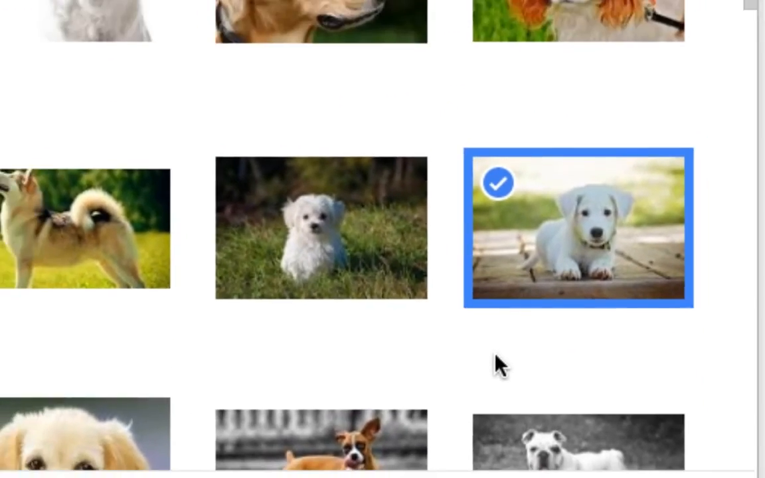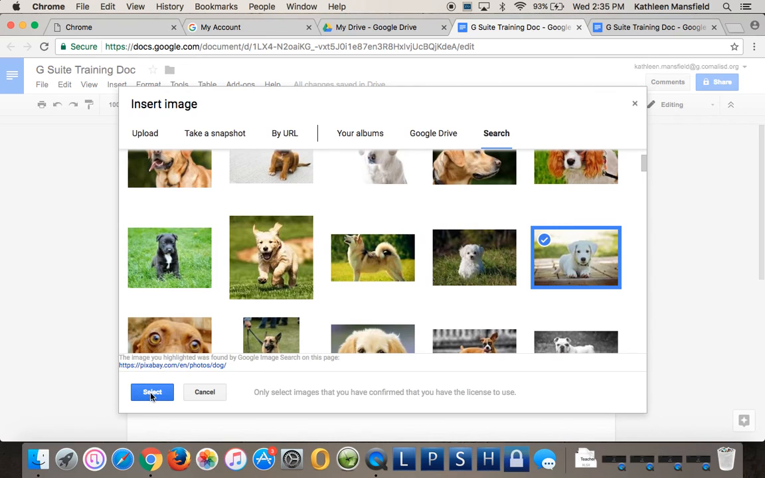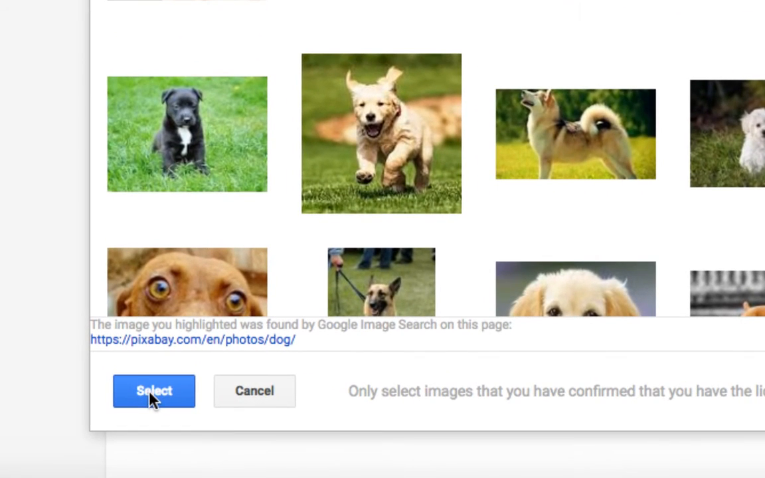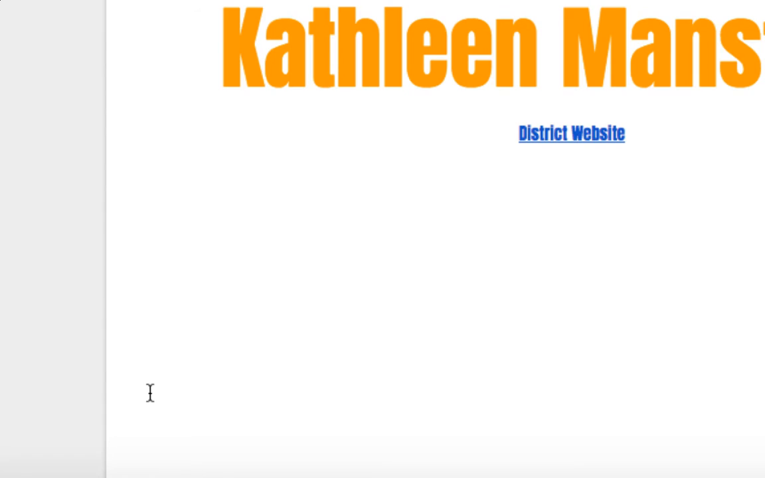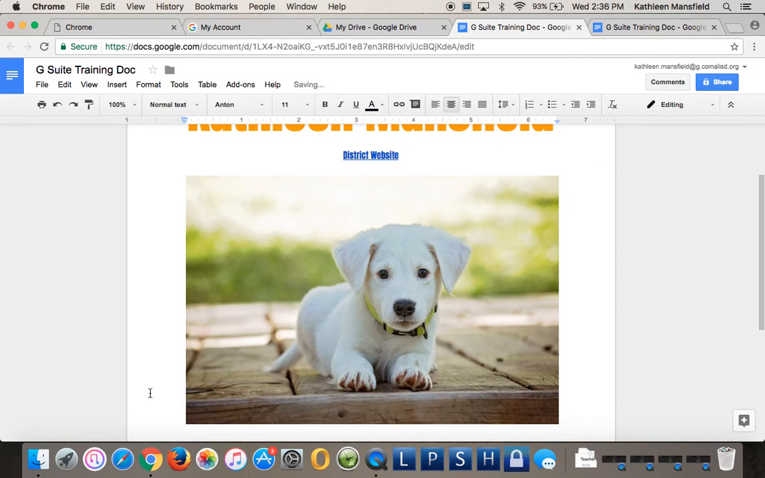You can do one photo at a time. Then you want to come down here with the blue select. And I'm going to click that. And as soon as I do, it takes me back to my document. And looky there, it gave me the cutest puppy ever. Okay, now this puppy picture may be a lot bigger than you really wanted it.